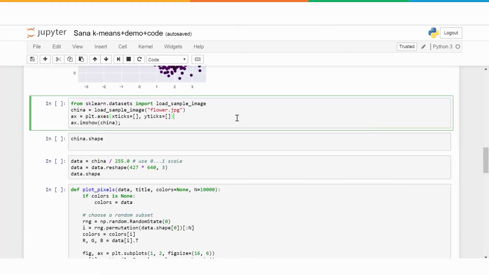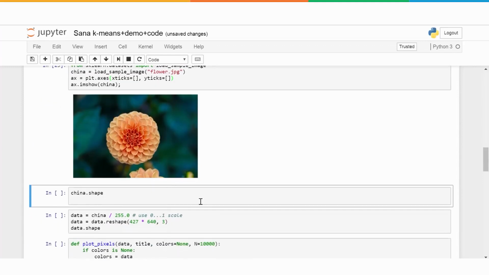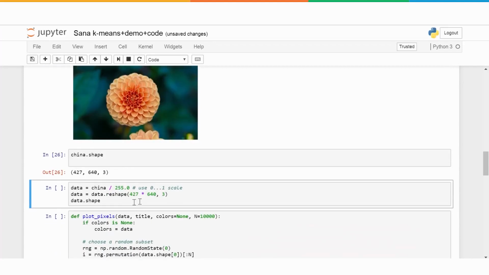So let's go into Python, and once again, as always, we will import some libraries and load the image called flower.jpg. So let me load that, and this is how it looks. This is the original image, which I think has 16 million colors. And this is the shape of the image, which is basically the pixels, 427 by 640 pixels. And then we see 3 layers, which is for RGB, which is red, green, and blue. So that is the shape of this.